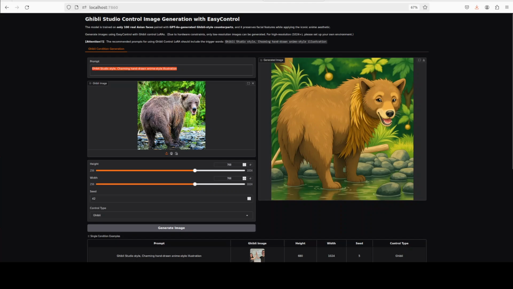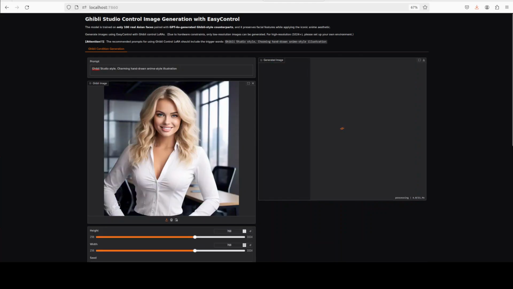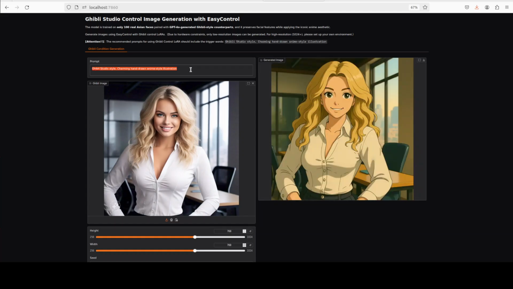Okay, let's try a few more. Let's try out this one. Also, this style, I think this is the optimum prompt for this. I have tried a few. I think this really looks good. And this is a trigger word, I believe, for this low rank adaptation, or LoRA. Yep, looks really cool.